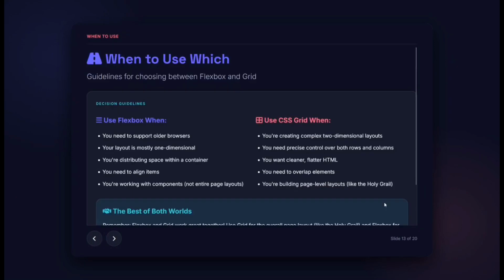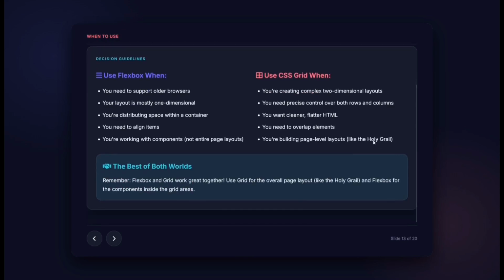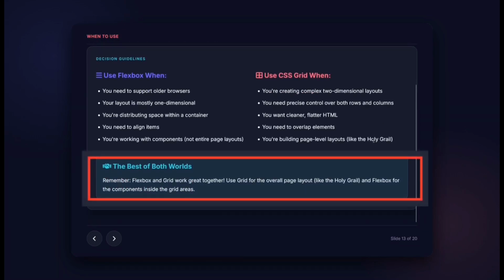So here's the truth bomb. For the Holy Grail layout specifically, Grid wins, hands down. But, and this is crucial, Flexbox isn't the loser here, because the real secret that professional developers know, you use them together. Grid for the page structure, Flexbox for the components inside each section. This is how modern web development actually works.